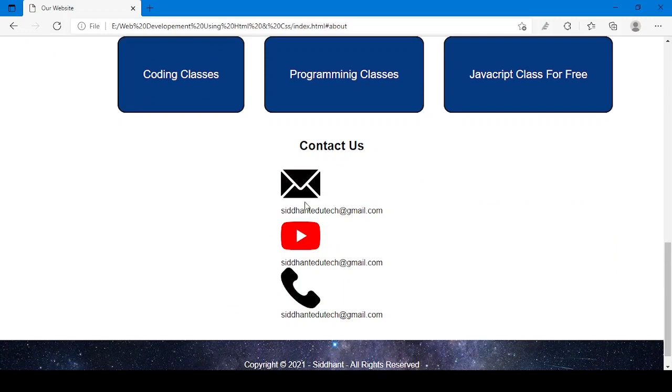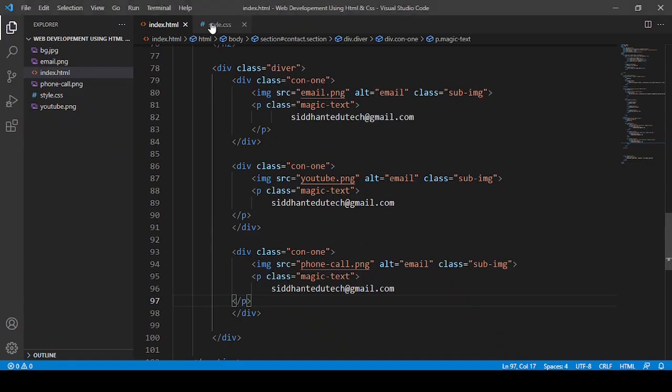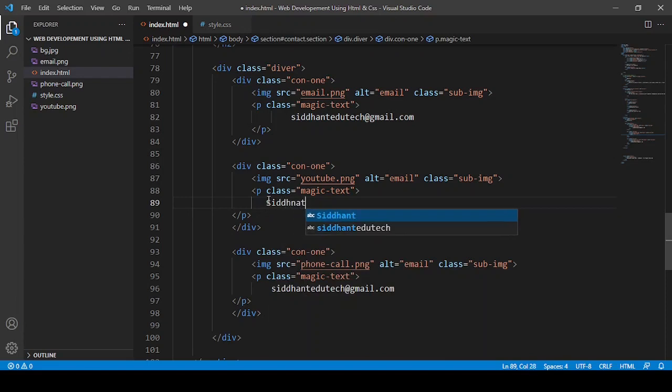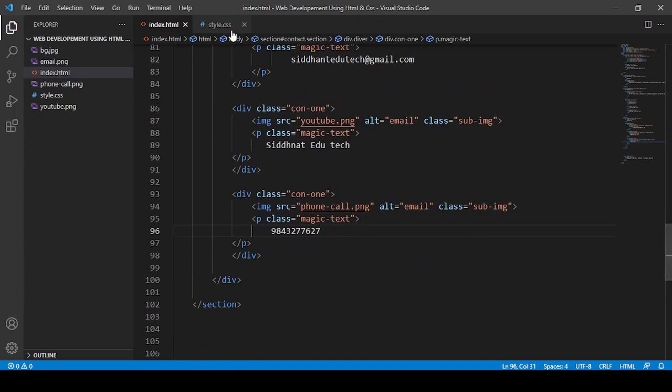So for that, first let me customize it. So instead of this gmail.com, here I want Siddhant edu tech. You can write here the name of your YouTube channel, and here you can give your phone number, like this one. Your anything, 1 2 3 4 5 6 7 8 9 10. Yeah, okay.